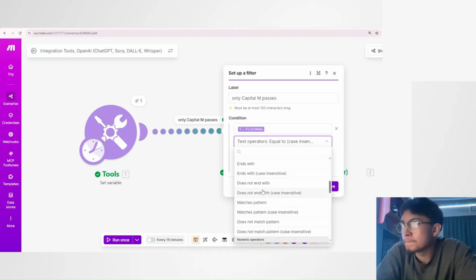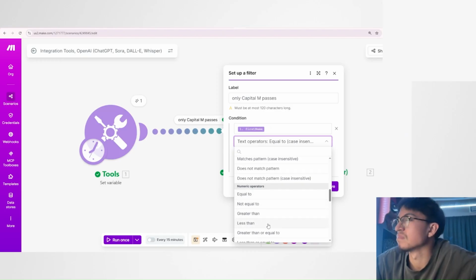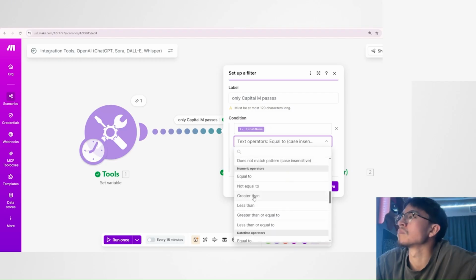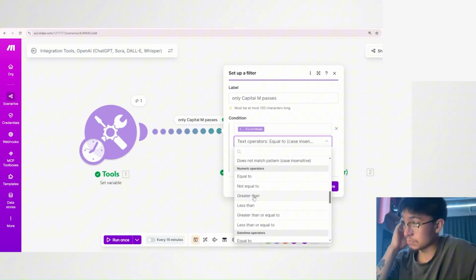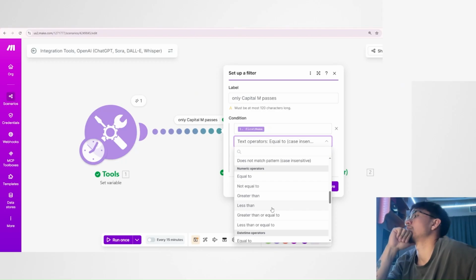Now, here's the cool part. Let's just say you're not working with text. You're working with numbers. Under this, you have a category that says numeric operators. These operators are specifically used for number filters. For example, if you wanted things to pass the filter only if they were bigger than a specific number, or only if they equal a specific number, or if they don't equal a specific number, or if they're less than a specific number. And then you got greater than or equal to. You can see now you have a lot more flexibility inside of your AI automation because you can choose to only allow specific things to pass through your system if they meet your criteria.